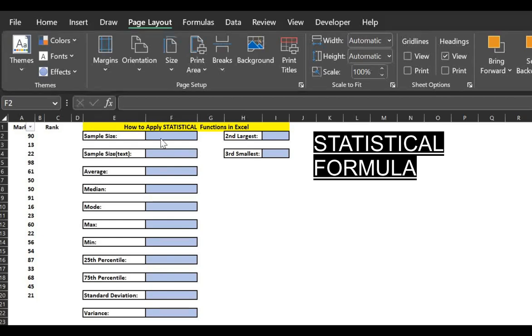And we are going to learn about the statistical formulas in Excel. So here is the data we have, all the marks for a few students, and these are the formulas which we are going to learn today.